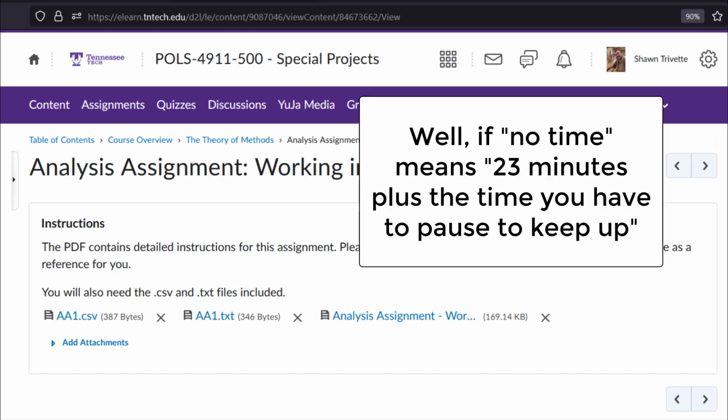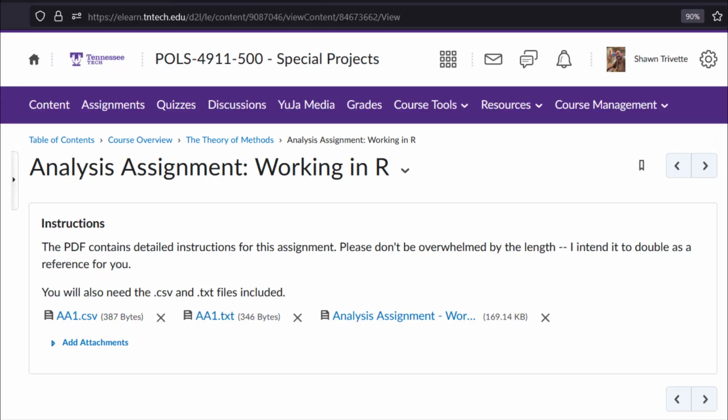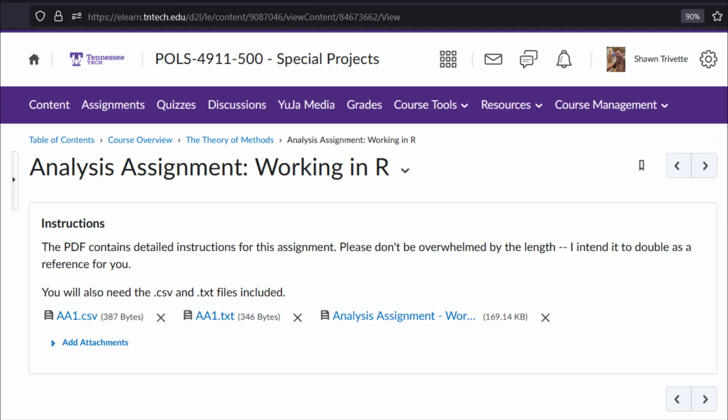So let's start by getting the files you need. First, in iLearn, go to the analysis assignment working in R section, and you will find there three files as you see right here. There's a CSV, a TXT, and a PDF file. Download all three of those and open up the PDF file.